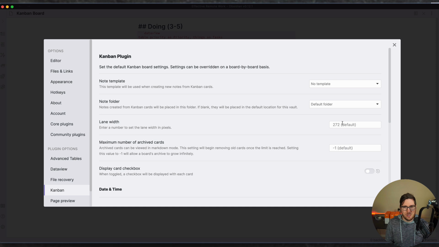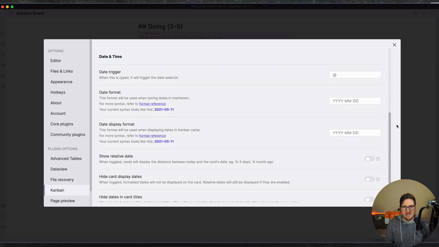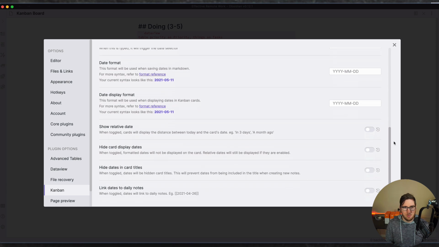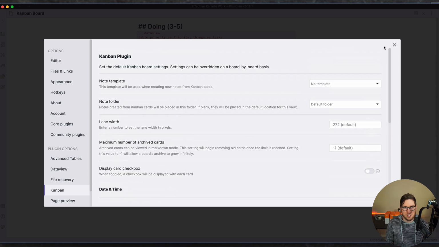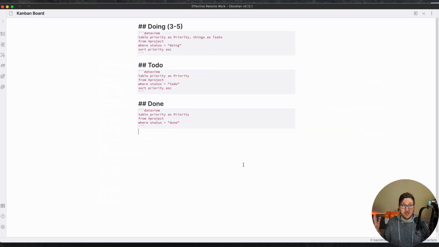You can set the lane width, the number of pixels, which is the columns. You can add the maximum number of archived cards, and then you can display a checkbox on each of the cards. Then you can add some date and time triggers, date formats. This is pretty handy stuff here. You can link dates to daily notes. You can hide the dates in the card titles, show a relative date. This is all if you need to keep track of things in a time fashion, which is very handy, especially if you're using this as a project management tool, which is one of the main uses for a Kanban board.